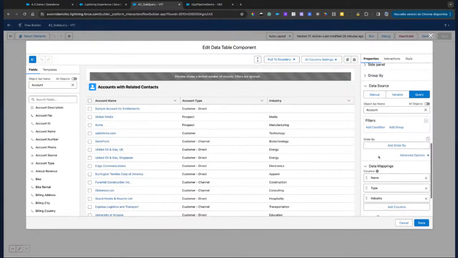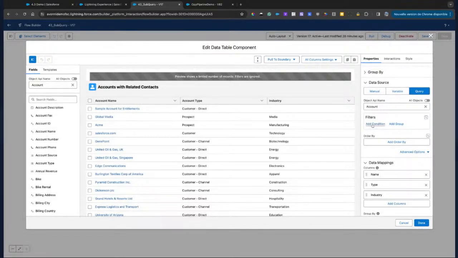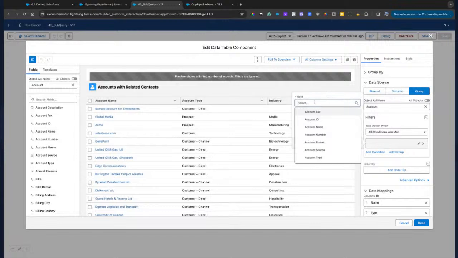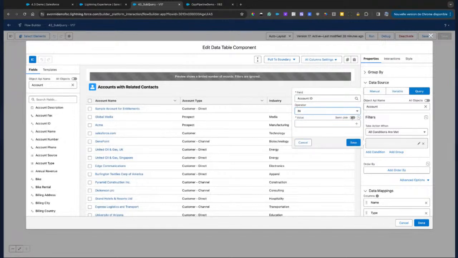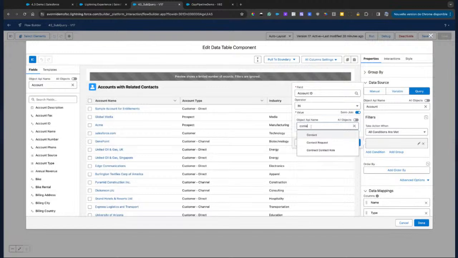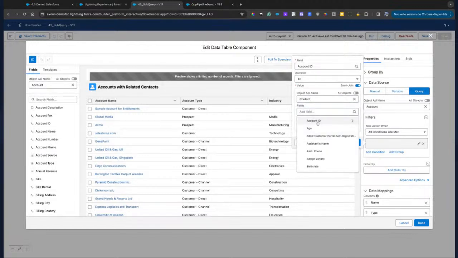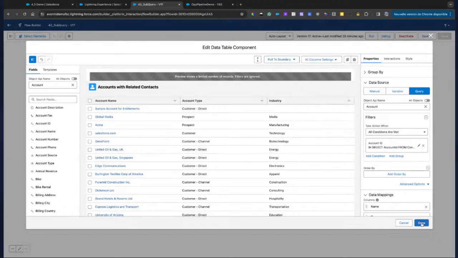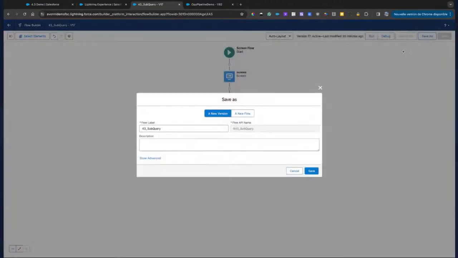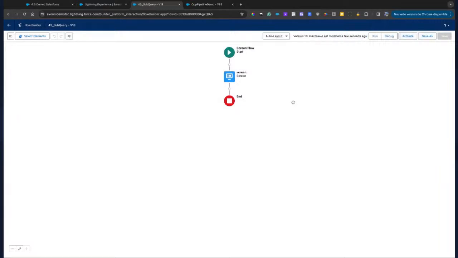So if we go here on data source, when you select add condition, then now you can select condition, account ID, in. And now that's new, you have subquery join. So you can check subquery join and then select the object, for example, contact, and then add a field, because I only want to have accounts that have at least one contact. If needed, you can add conditions to this subquery, save that, and now I should see not a list of all the accounts, but only accounts that have at least one contact.